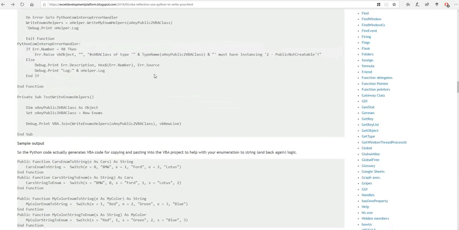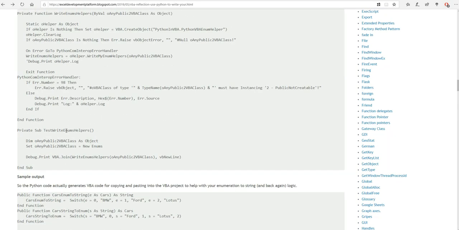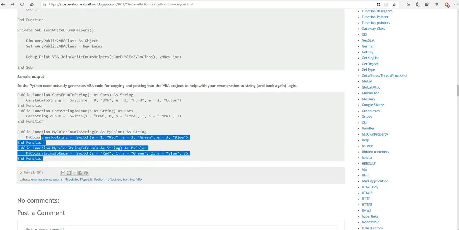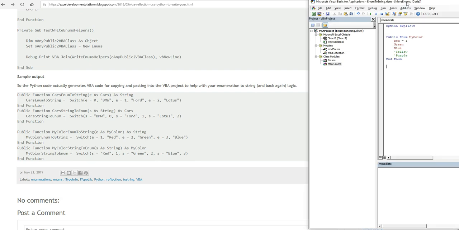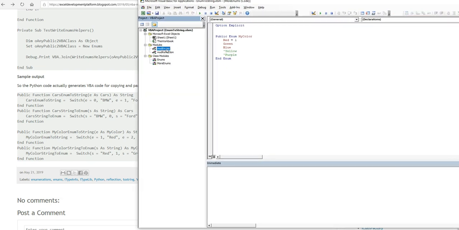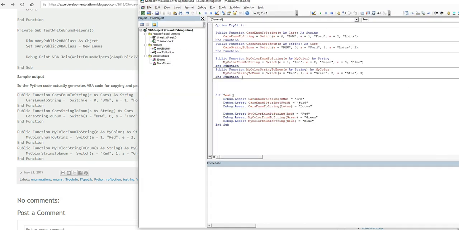Once the client code is written, if you run this procedure down here, test write enums helpers, you get something like this, which is something you just paste into your code. So that's up there, and it converts a car as an enumeration, say BMW here, into the string BMW. Let's press F5 there to make sure it's still working. That's good.